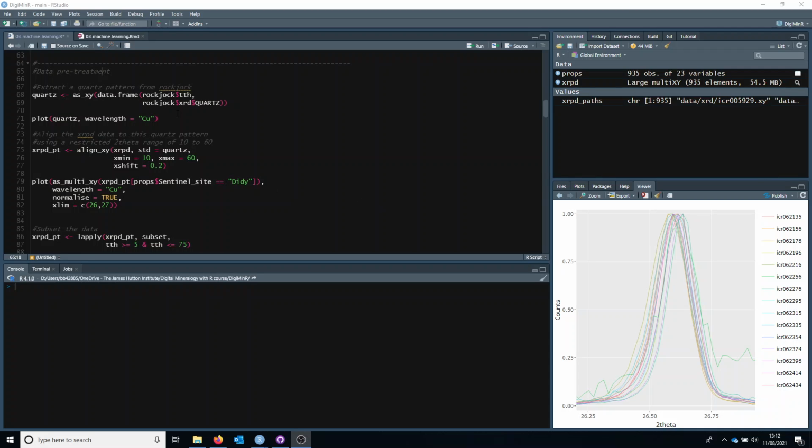This is the second tutorial of Chapter 3 of the Digital Soil Mineralogy course, and we're building on what we did in the previous tutorial where we loaded the soil property and X-ray diffraction data and had a little exploration of it. And in this tutorial, we're going to move on to pre-treating the X-ray powder diffraction data prior to carrying out the machine learning.